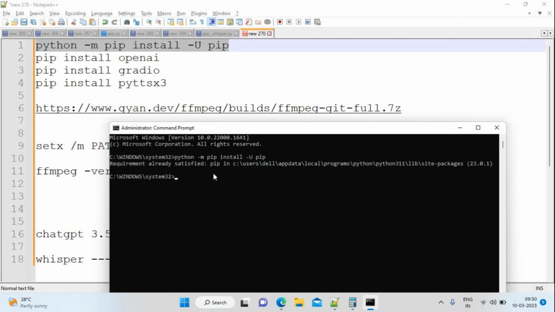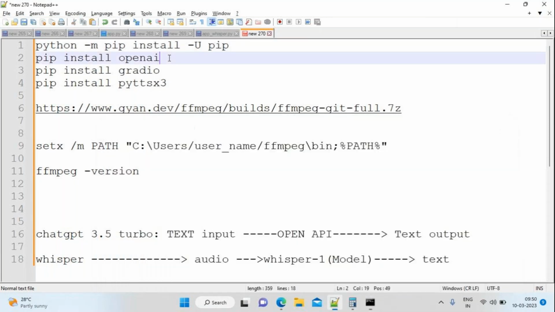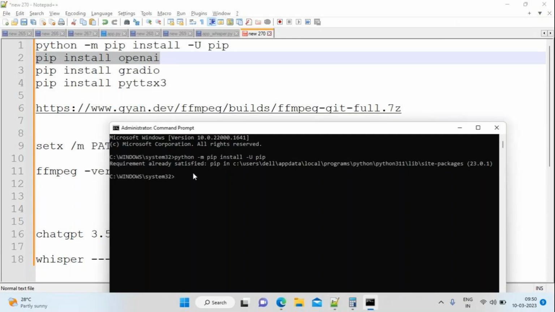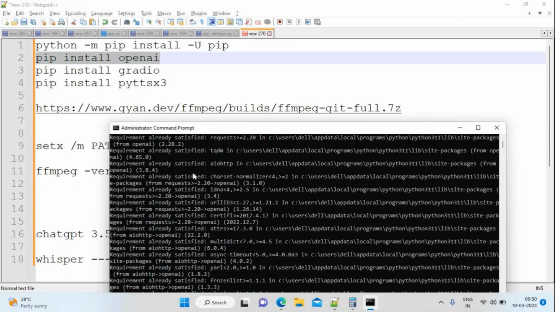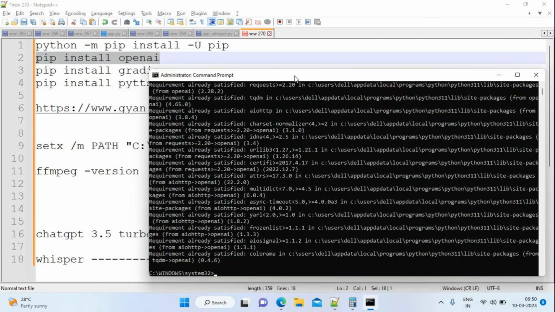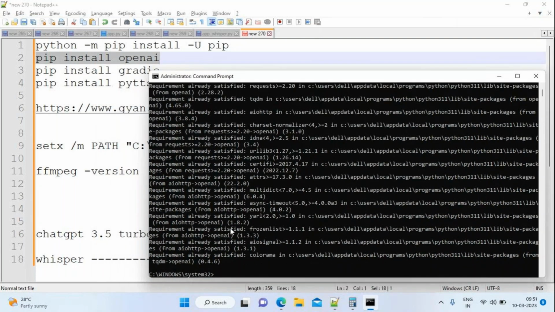Yeah, because it is up to date, the Python package manager version is 23.0.1, and then you have to install a few modules. One is the OpenAI module. Through the OpenAI module, you are going to get the response as text, right? For that, you have to use the OpenAI module. Though we have already installed it, the requirement is already satisfied.